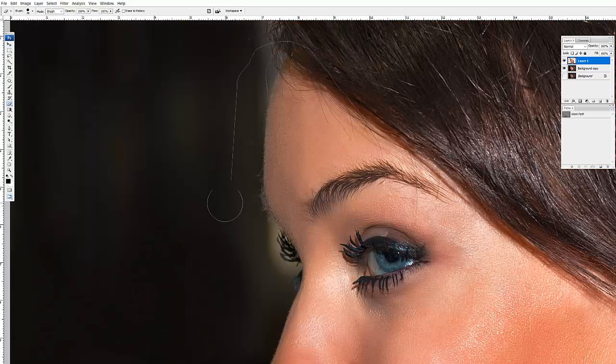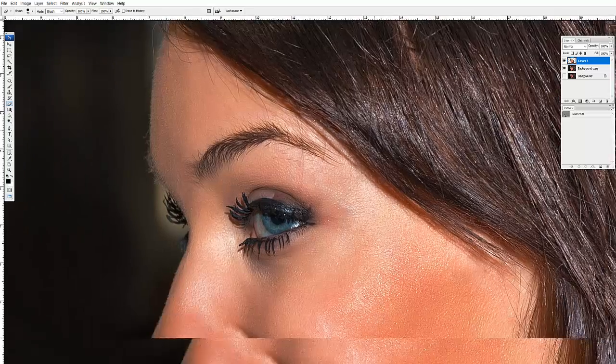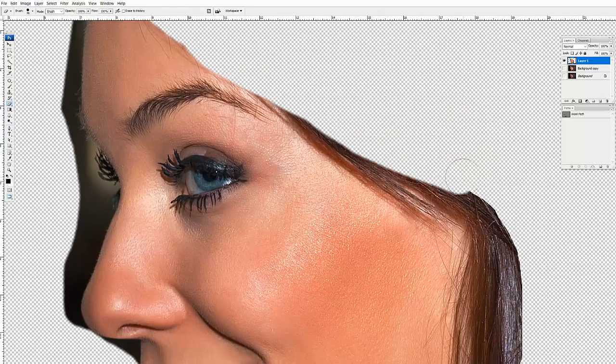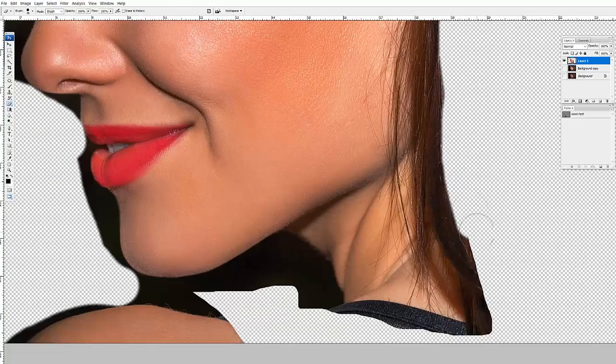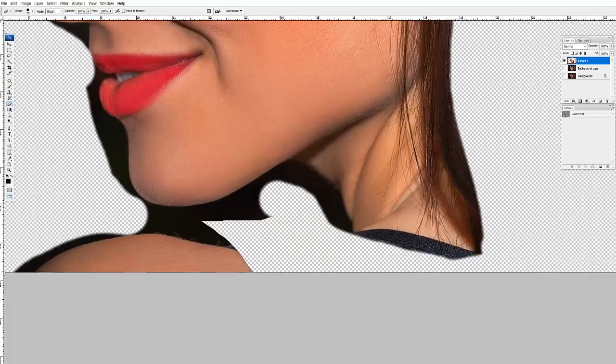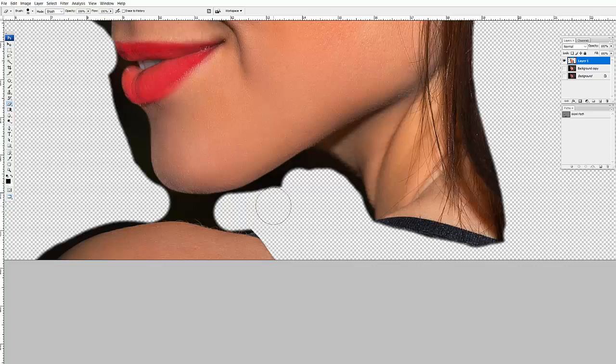That's why we are erasing these areas. I told you that I will erase these extra additional parts later. Okay, you can see I am still erasing this.